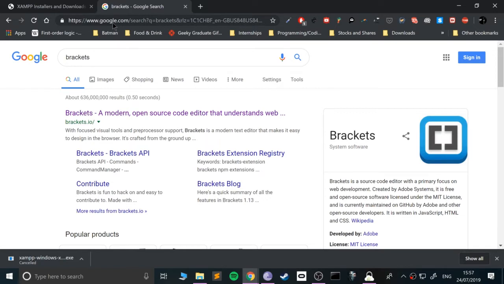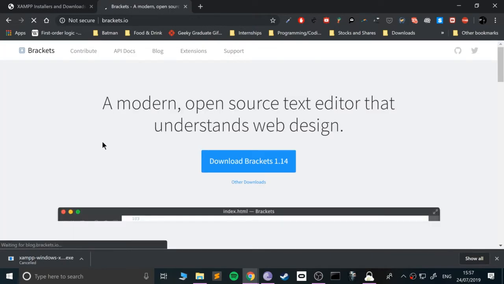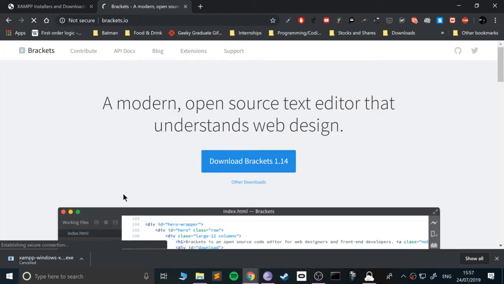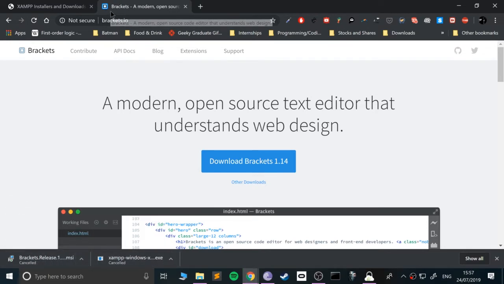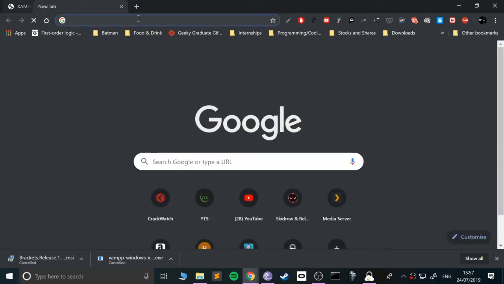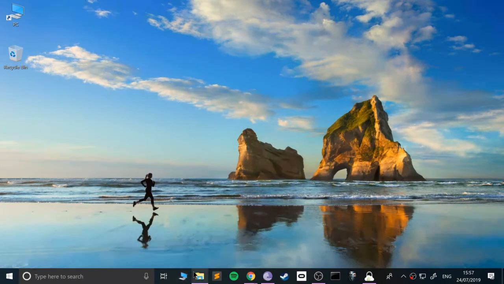I love Brackets, especially for web development on a local machine, because one, it's supported by Adobe, a big company, it's open source, there's a lot of plugins for it, and it's pretty lean in terms of the amount of features it offers. It doesn't really slow down your system. So just go into it, click download, you'll start downloading. Again, I'm going to cancel it because I've already got it downloaded. We'll need Chrome open shortly, but before that, let's install what we just downloaded.